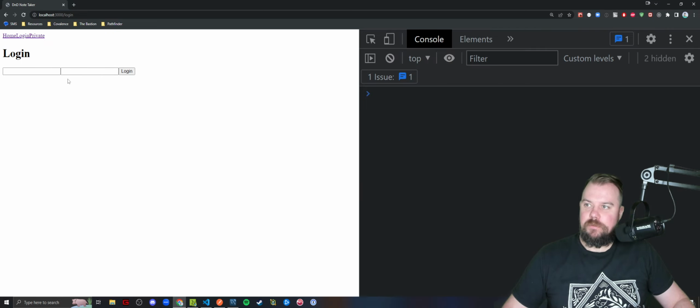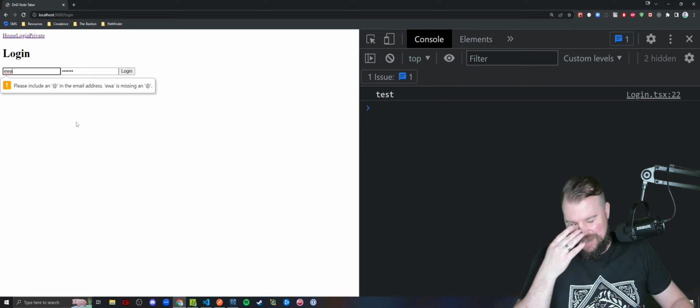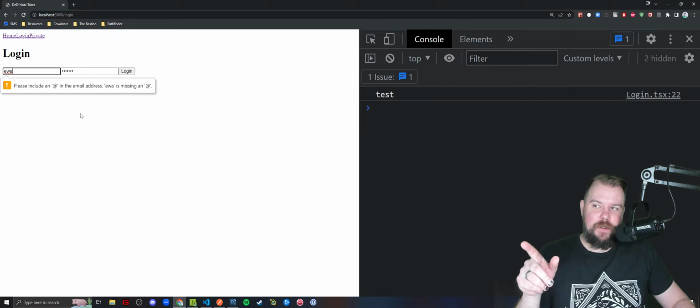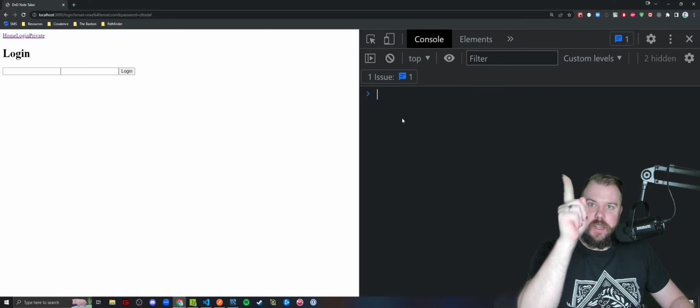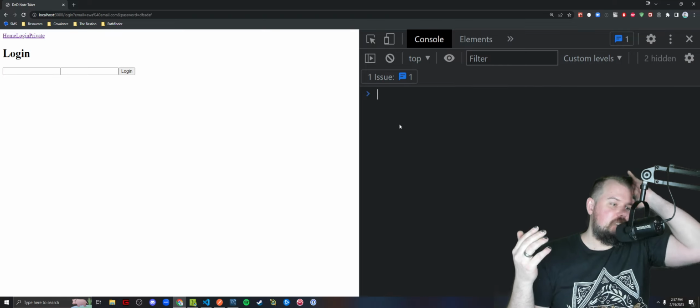Type some stuff in. Blah, blah, blah. Login. This is Chrome sanitizing the input for me because I wrote it as type equals email. There we go. Let's try that again. And you see the form cleared out, the console log appeared, and then disappeared pretty much instantaneously.